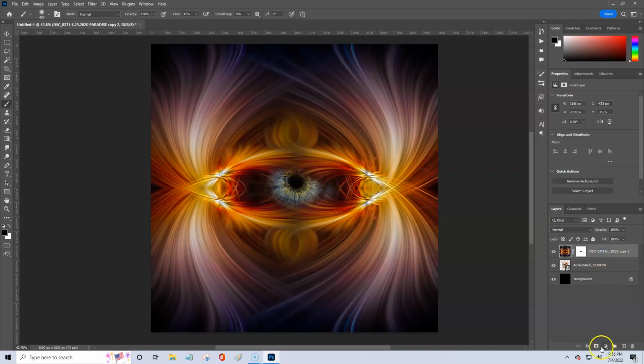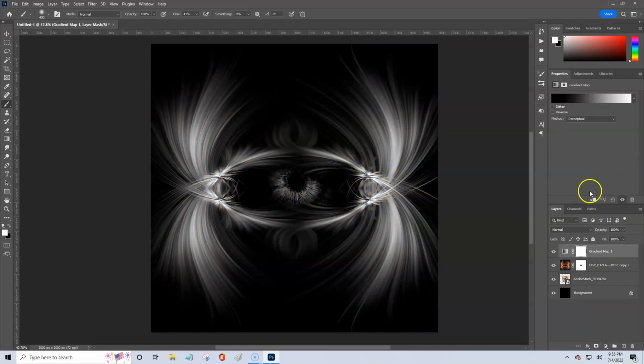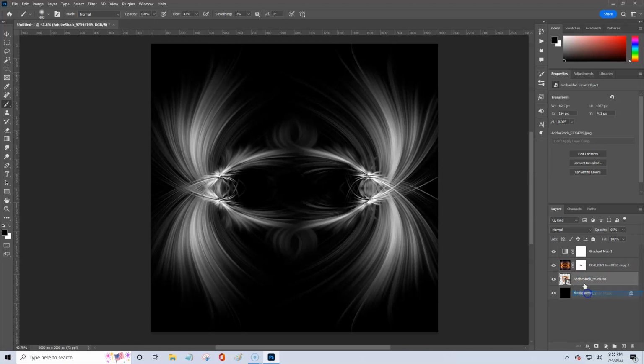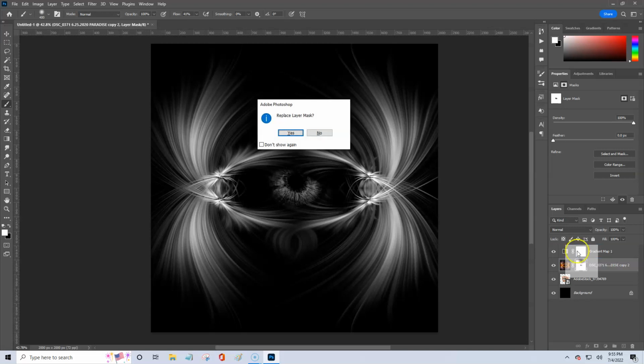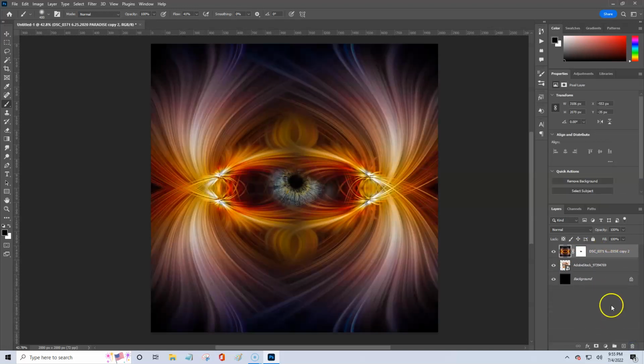And you could actually do a gradient map again, and then put a mask over that. Drag your mask up and the eyeball will be color. Anyways, alright, I'm just playing. We'll get rid of that. Alright, so that is basically it.